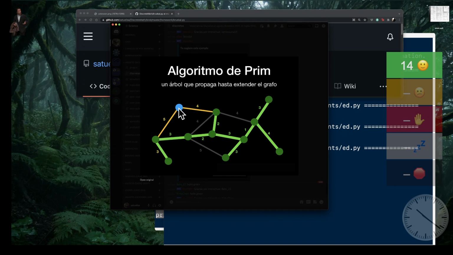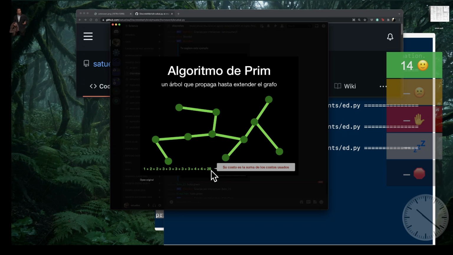Now I have to pick this 4 because it's cheaper than the 5. And now the 5 became redundant because everything's already connected. So with the same graph as before, but with a different method, we have now calculated a second minimum spanning tree. The cost again will be the sum of the edges that we used, and it's going to be the same exact result as with the other algorithm, Kruskal's algorithm.